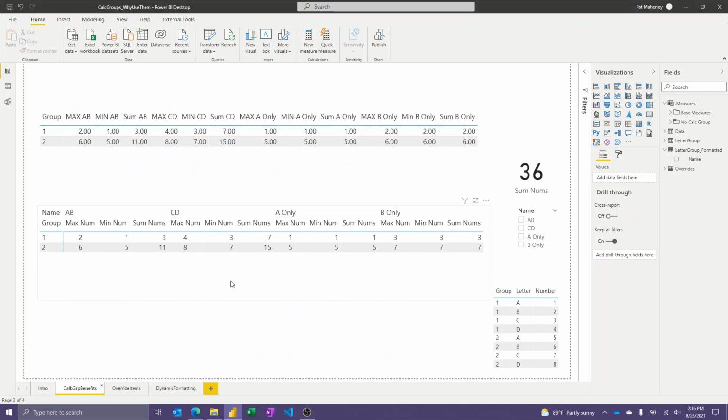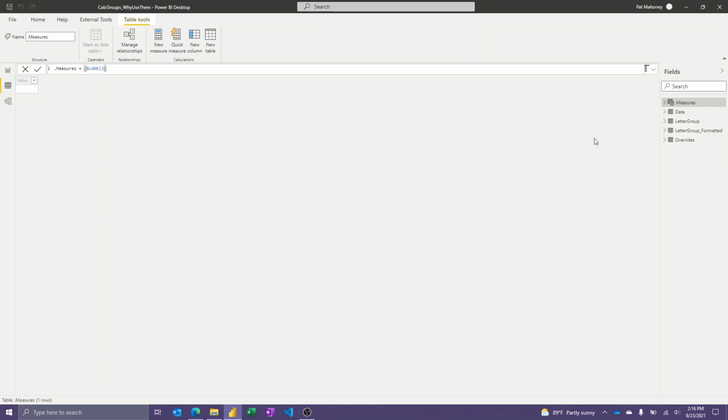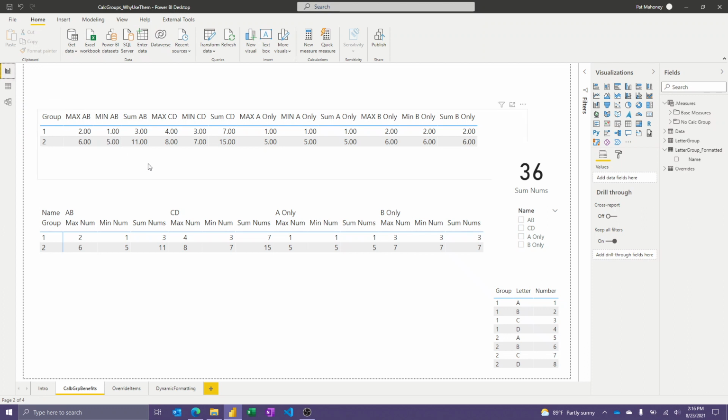All right, so let's talk about calculation groups. This page is going to demonstrate a few of the benefits, and I have a real simple data model here. Just this real simple data table. There's two groups, one and two, four rows for each, A, B, C, D, and then values one through eight going down there. So just a real simple model. A lot of times you'll see examples using time intelligence functions, which is a great application of calculation groups. This is even simpler, I hope.